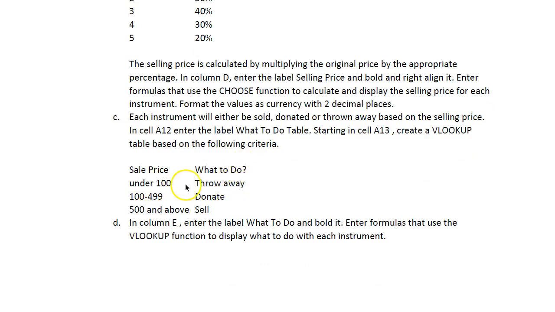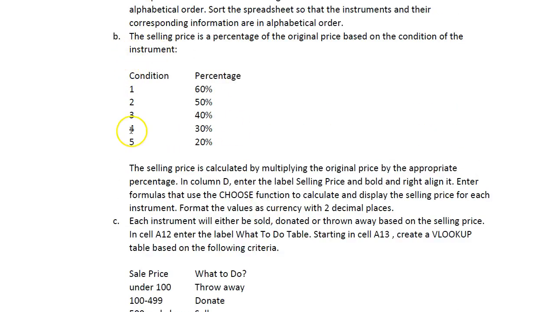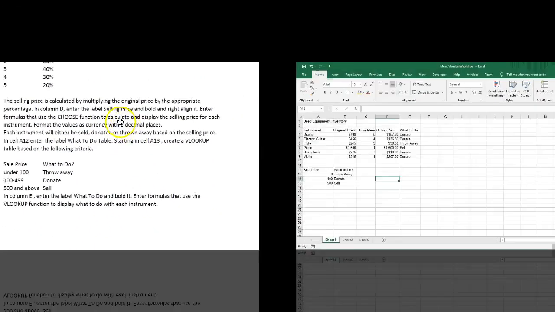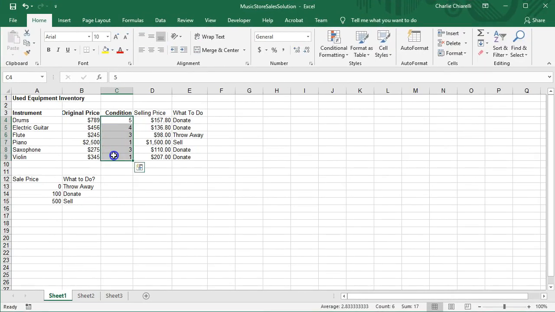Now, after we do that, we're also going to say, well, now what's the value of these instruments? And if it's under 100, we're going to throw it away. Between 100 and 499, donate it, and over 500, we're going to sell it. So this, nice numbers, we're going to use the choose formula on that. These not so nice numbers, we're going to use the VLOOKUP. Let's take a look at the solution. All right, here's the spreadsheet, and here are the conditions. So this first one is basically a choose formula. So we take a look at location C4, and depending on whether it's 1 to 5, we're going to make the value 60%, 50, 40, 30, or 20% of its original value, and times that by the original price.